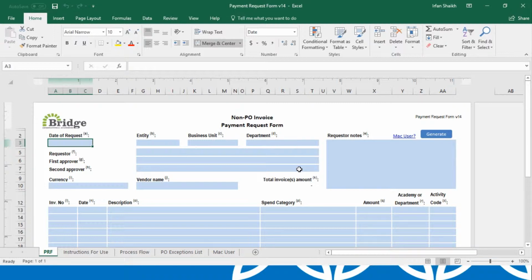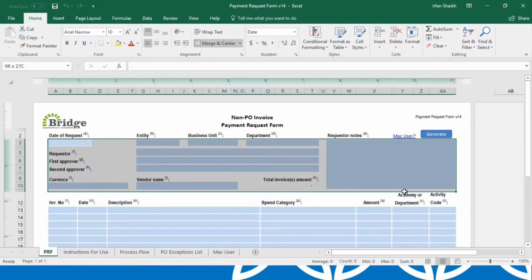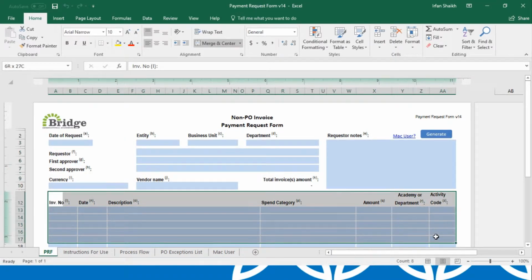The payment request form should be used for non-PO purchases, and there is a PO exception list that I talked about. We would like you to limit non-PO purchases to items on that list, and for all other purchases use the purchase order method. The payment request form has two major parts. The top part is where you will fill all general information, and the part below is where you will fill information related to the invoice you receive for goods or services.